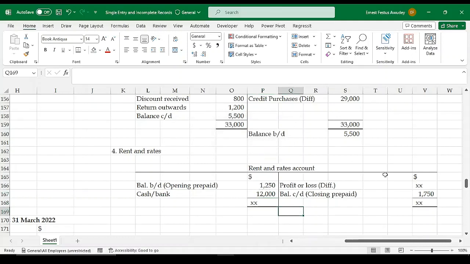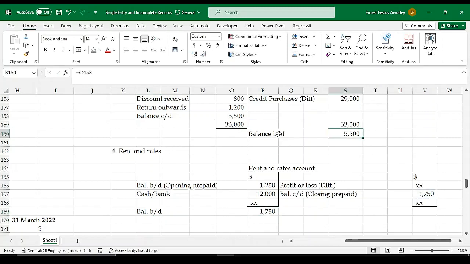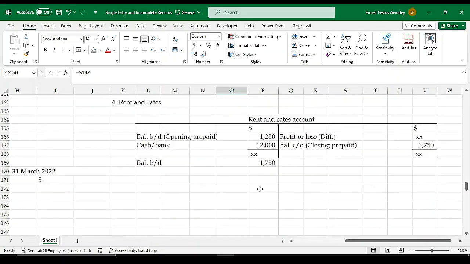So that is it. Those are all the items we have within our scenario. So what do we have? We already have the balance. So quickly I can come here and say balance brought down, and that will be equal to this particular balance carried down here. This balance brought down you are seeing here are the amounts you are going to use in our statement of financial position. Take note of that. These are the balances, so we are going to use them in the statement of financial position. All right, so that's just by the way.